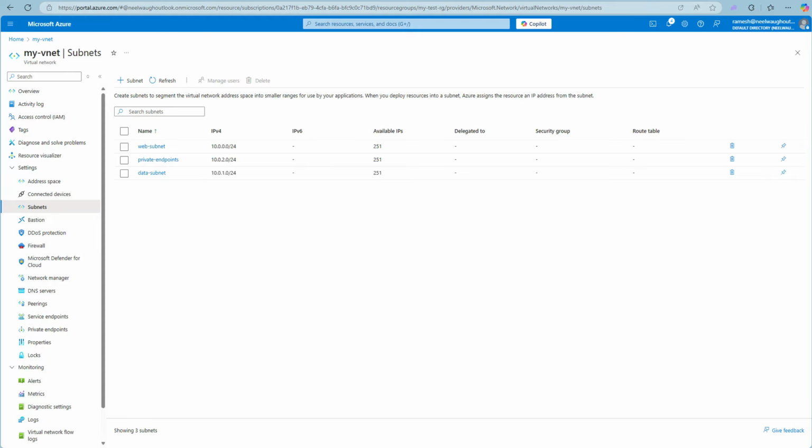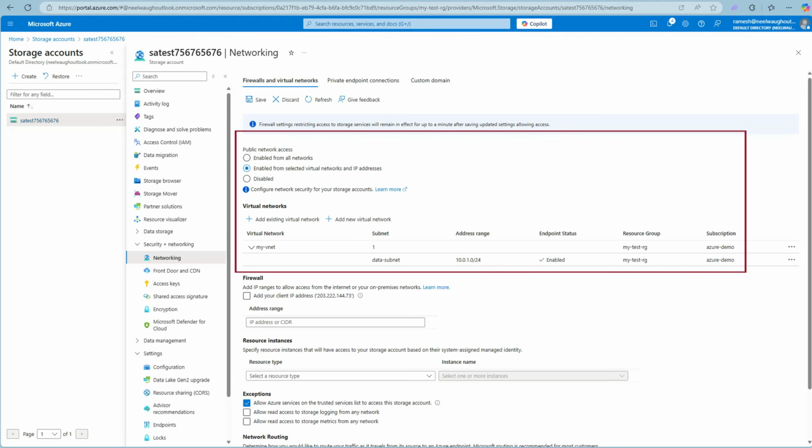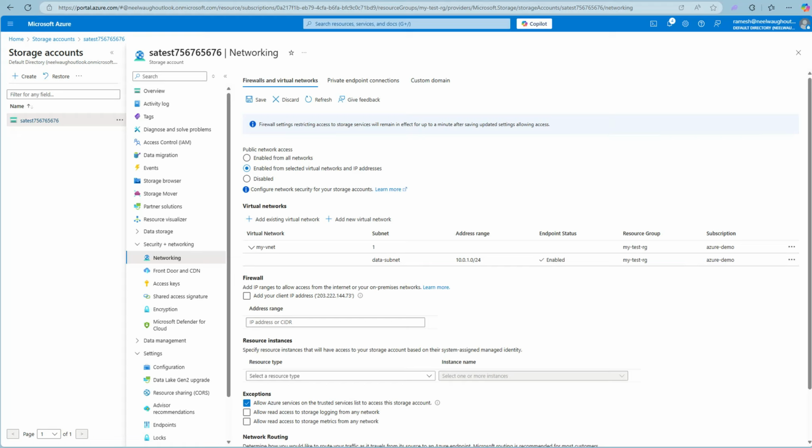Now let me go back to the networking section of the storage account and add this subnet there. Select the option called Enable from selected virtual networks and IP addresses, and then add the virtual network with the subnet. In case you select a subnet which is not enabled for service endpoint, it shows you a message indicating that the subnet is not enabled for service endpoint. Click Save, and at least now your storage account can talk to one specific network in your environment. This is one way to secure your storage account.